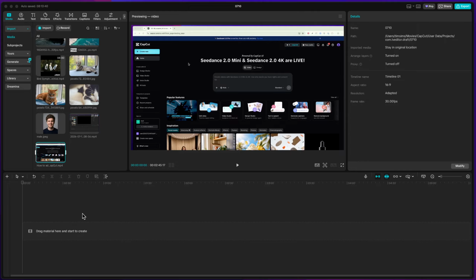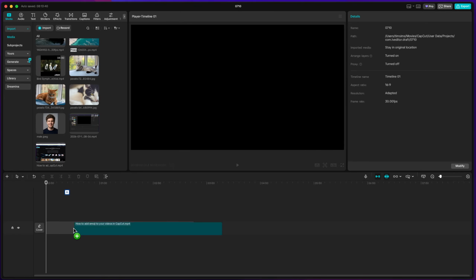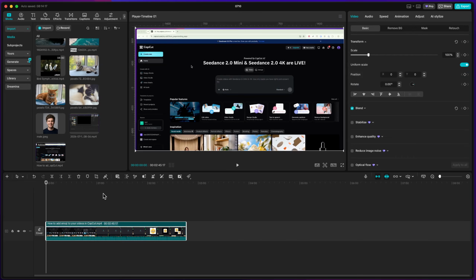Now let's dive in. To begin, the first step is to import your video or audio file directly into the CapCut timeline. This ensures that the correct file is loaded before you move forward. Simply drag and drop your file into the timeline area or use the import button to bring it in. Once your file is in place, you're ready to start working on your captions.